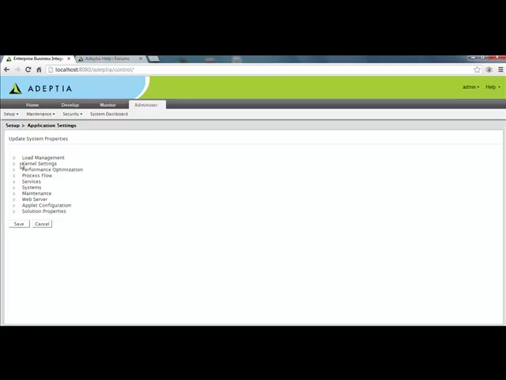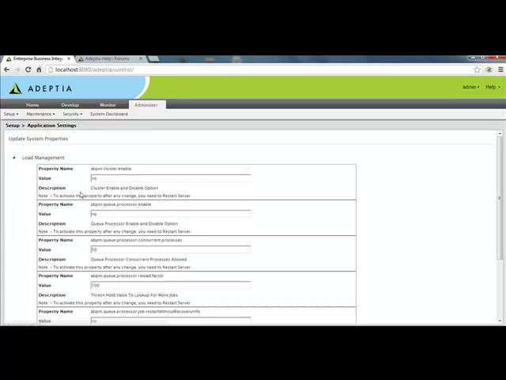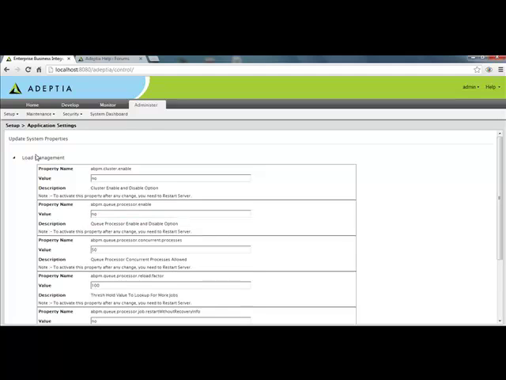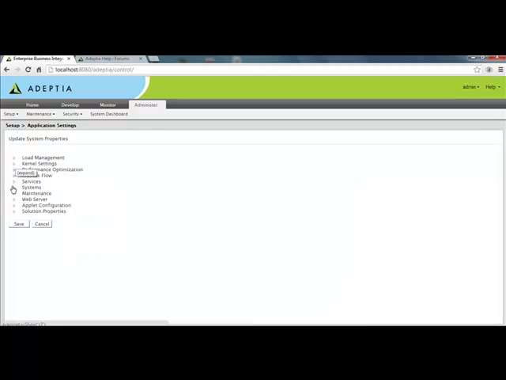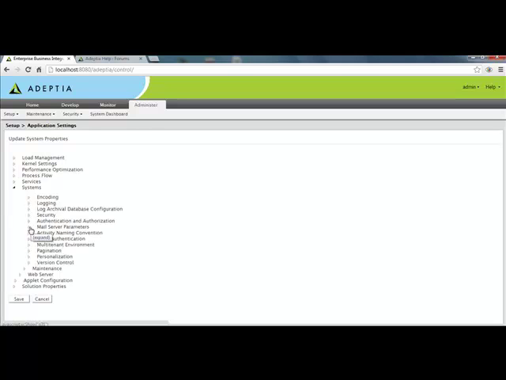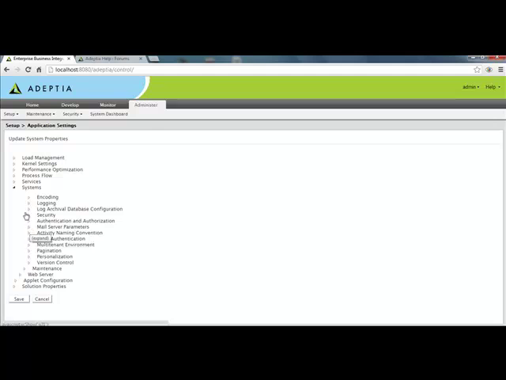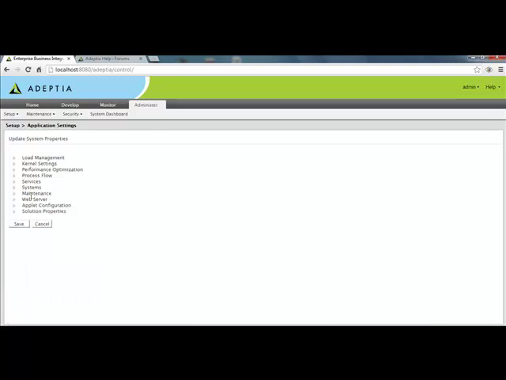So you can go into load management and look at maybe enabling clustering as part of this deployment. You can go into the systems, and you may want to set up email settings so that the application sends out notifications whenever there's any issues with the process flow. Or you may just want to send normal notifications as part of your workflows. So mail server properties are important. So again, I refer to the administration guide in terms of what these properties are and how you can configure them and fine tune them.